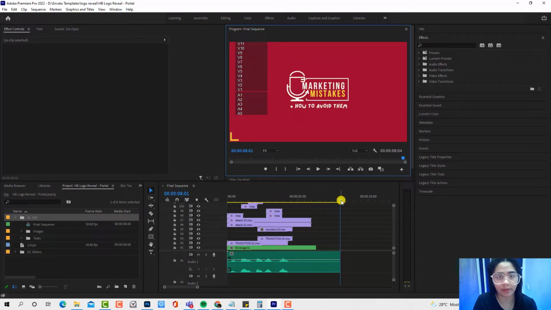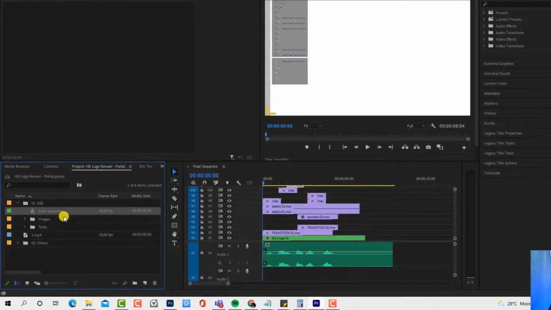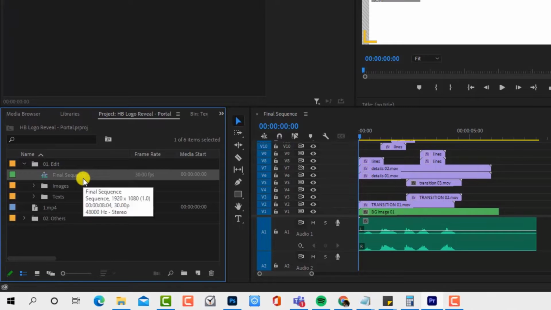So I need to come up with a portrait version of this landscape aspect ratio. So how can you come up with a different aspect ratio? Basically, you need to come up with two sequences. Now I'm going to duplicate this landscape sequence.